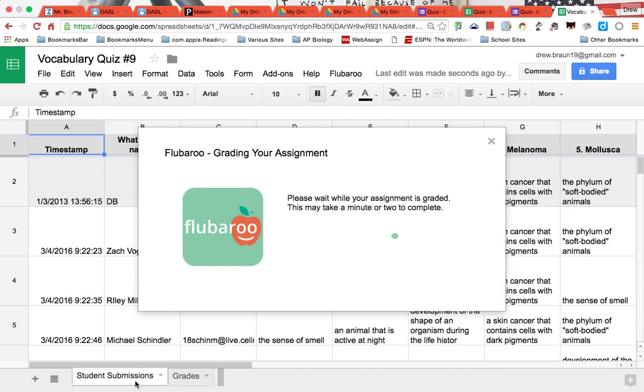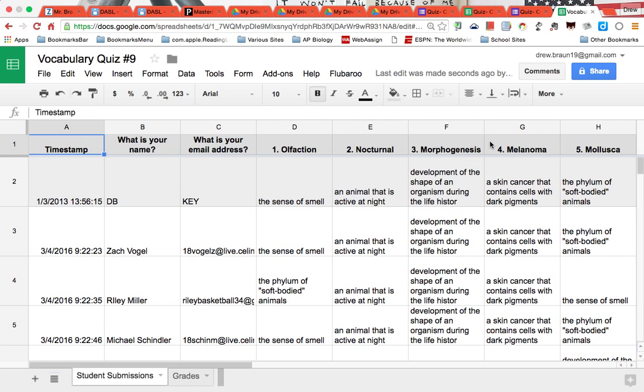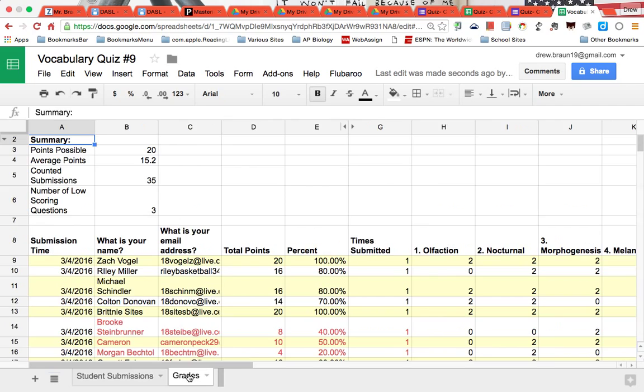What you're going to get is it's going to spit out little things like this. It'll say student submissions, which I have here, and it's also going to say grades. Okay, since I'm just regrading this and it's already been graded, I'm going to exit out of this, and this will be what pops up when Flubaroo is done grading it. So you can see 20 possible points.